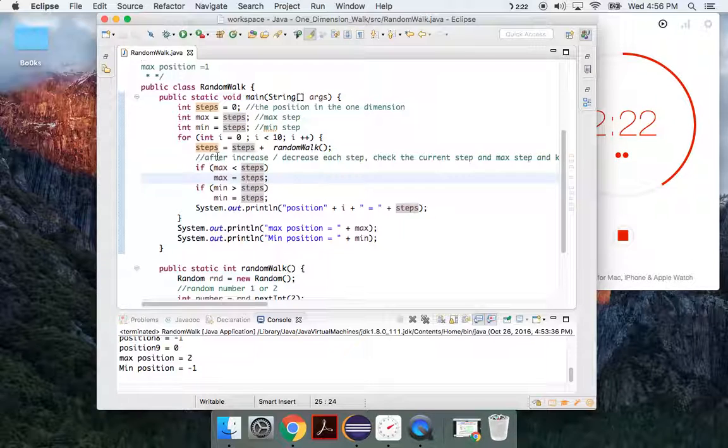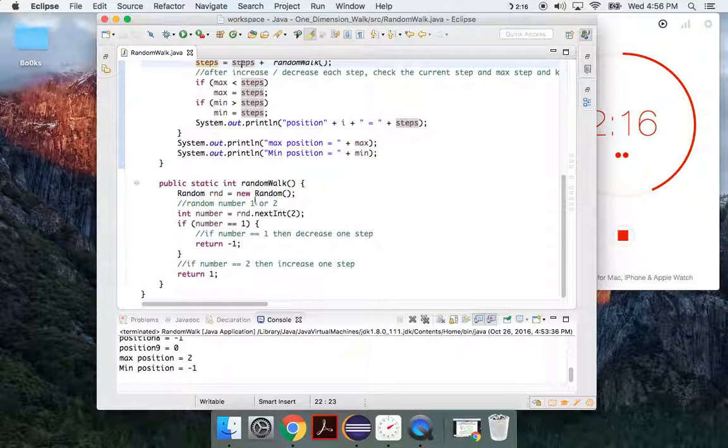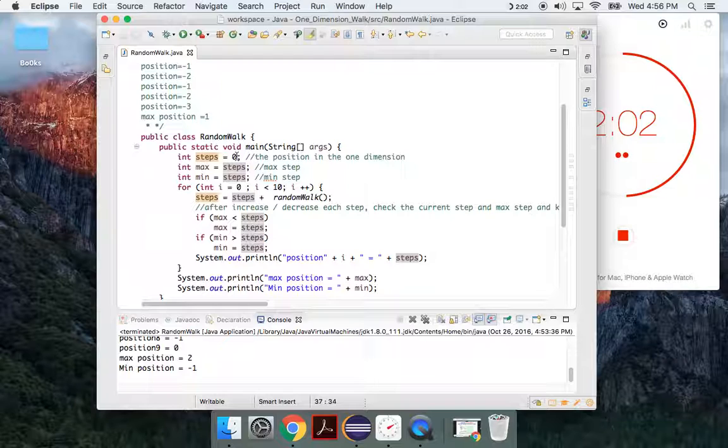So, for example, steps is initially set to 0, so 0 plus random walk. Random walk will generate a random number, right? 1 or 2, because I passed the parameter 2. If the number is 1, then I will decrease a step, but if the number is 2, then I will increase a step. So 0, because that's my initial position, plus random walk. Let's assume that it generates the number 1, so it returns -1. So 0 plus -1 is -1 at position 0, and then it iterates up to position 9.